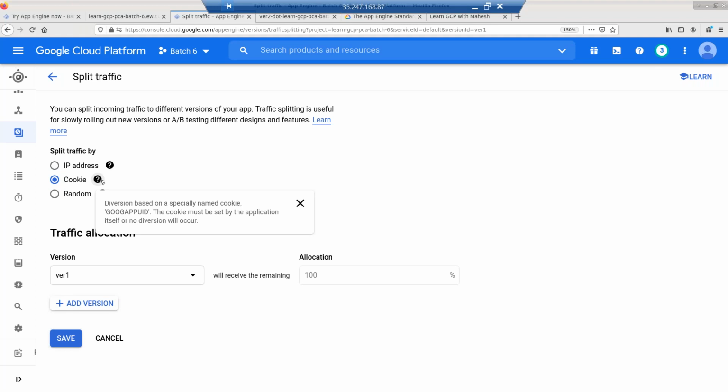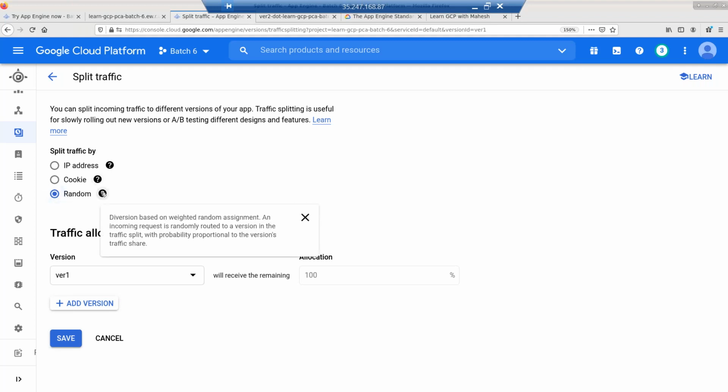Cookie based, so this is something where it's going to create a cookie on the client machine. So my machine is going to be my client machine when I'm hitting this request, or a random logic to do this splitting basically. So you have three different ways of splitting your traffic. If I use IP based, because I have only one laptop, it's going to show only one IP, so it will not work for me. Cookie, I have never tried it, but random is something which works. I have seen it working easily. So we are going to put the split traffic logic by randomness.